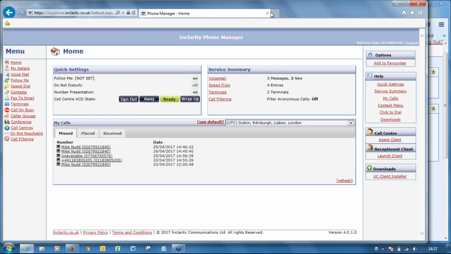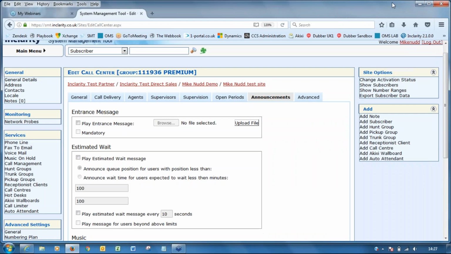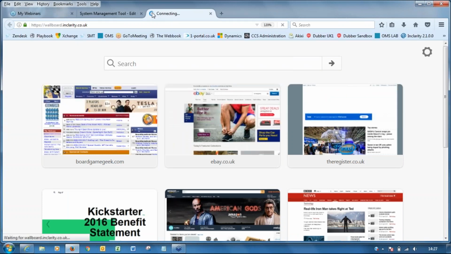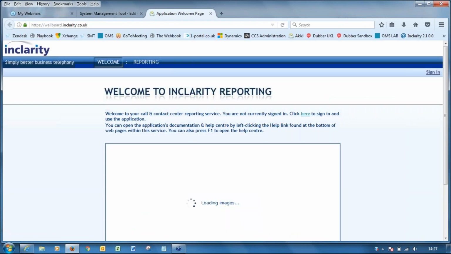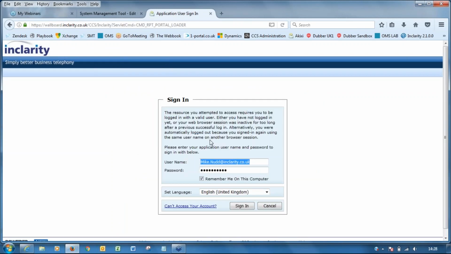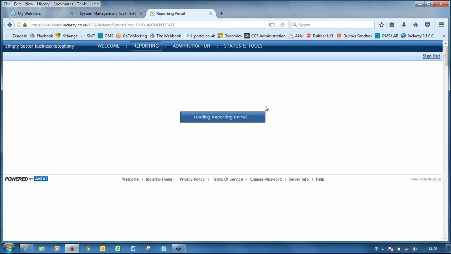But what we would actually recommend, which is superior to that, is to take our Kixi reporting product as a complement. It has its own reporting functionality, which is way superior and much more useful, really, to the average supervisor. If I quickly log in.